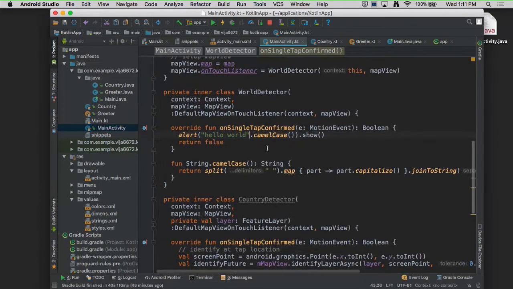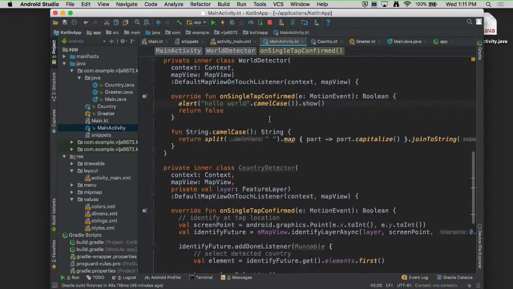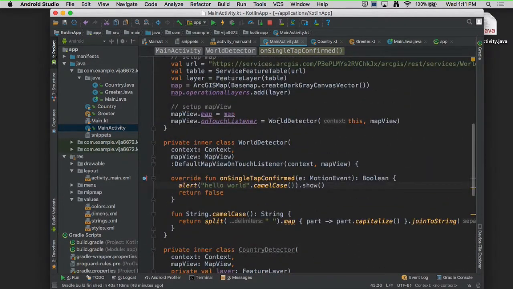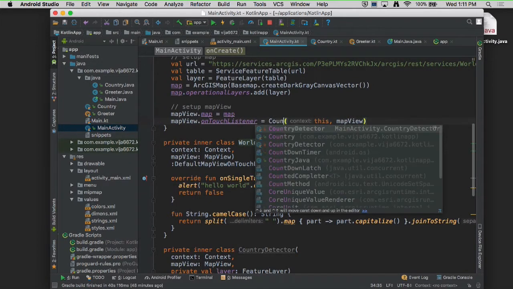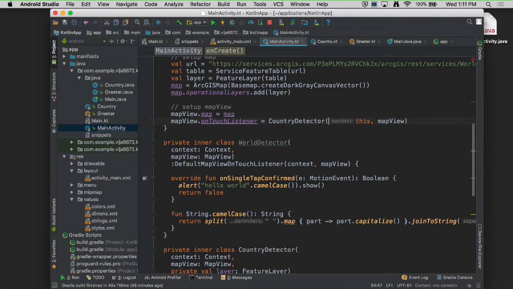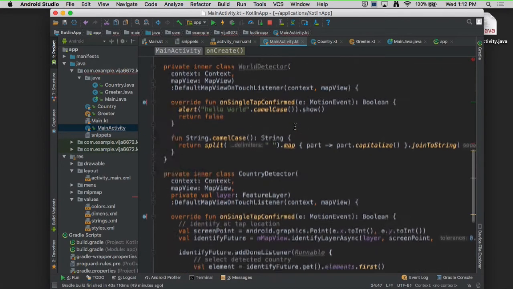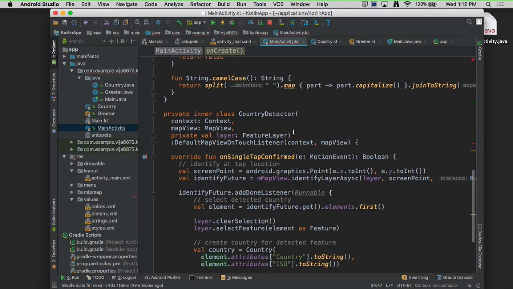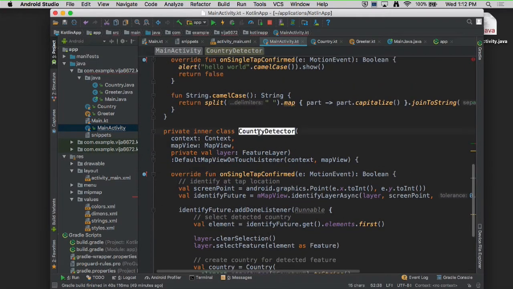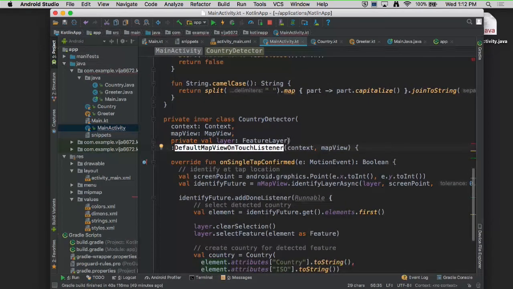Okay. Now, instead of using a world detector, let me change the touch listener, and I'm going to call this a country detector. What this will do is run this identify operation on the feature layer and give me the corresponding country value. In this case, I have this class called country detector, which extends the default map view touch listener. Now, I'm passing an additional argument called feature layer.